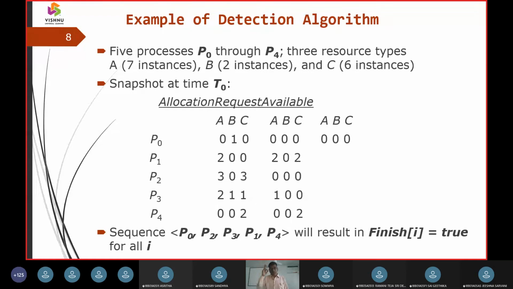In either the first example or the second example, it generated a safe sequence. But now let us look into this algorithm, where it gives the other side of the coin, that is, whether a deadlock will occur or not. So this is a situation where a deadlock is going to occur.